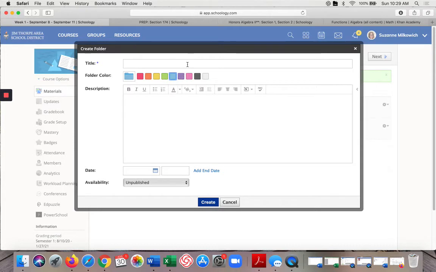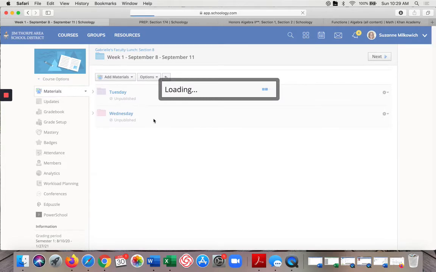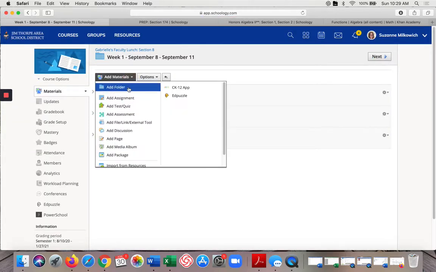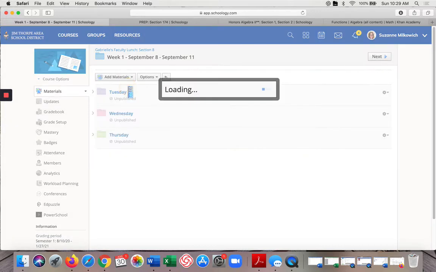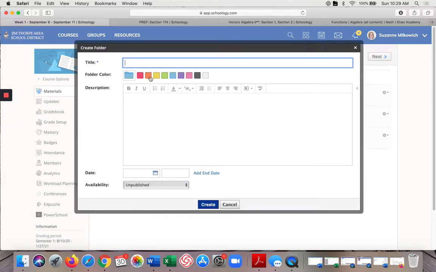And I'll make it blue. Actually, I'll make it green. My original folder was blue. If you want to color code, you can do your color coding. I do color coding in my units. And I'll show you that in a minute. And we'll just do Friday.